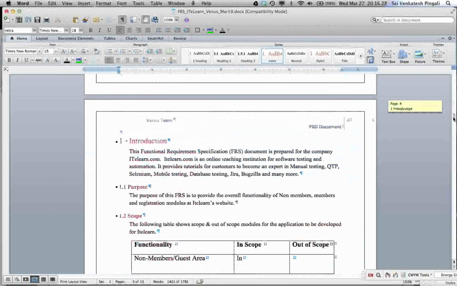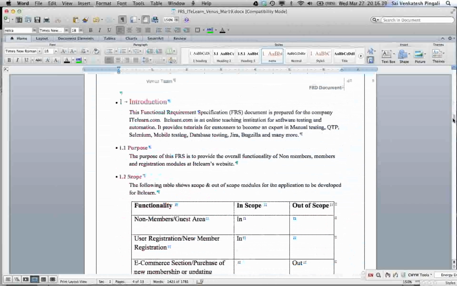In the introduction part of the FRS document, the aspects that are covered are basically just about the IT Learn website, which is our main focus of the project. The IT Learn website is an educational website which offers different kinds of trainings, from manual testing to QTP to mobile testing. The main purpose of this functional requirement document, as the name says, is to define very clearly what functionality we expect out of the test website.